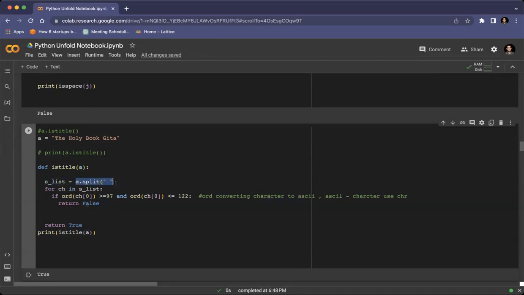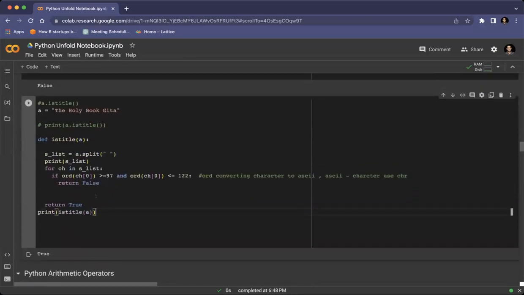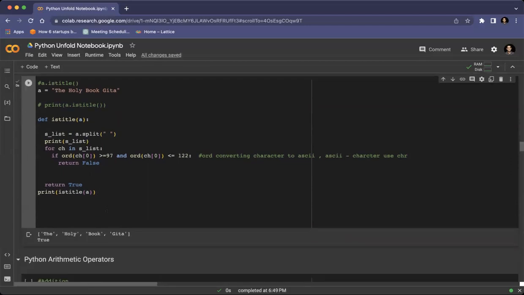What does this split method do? This will return you a list. So if I show you, print as list, and when I run this code, you will see this is the function I have made.